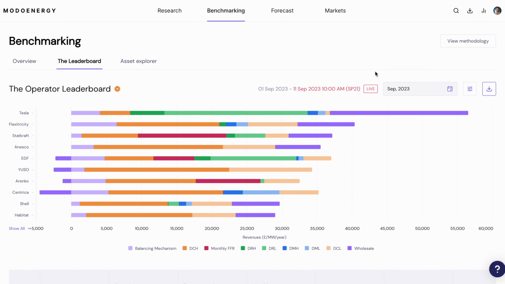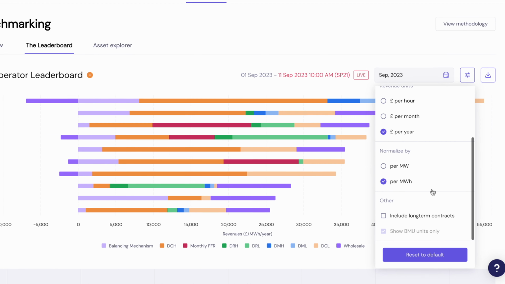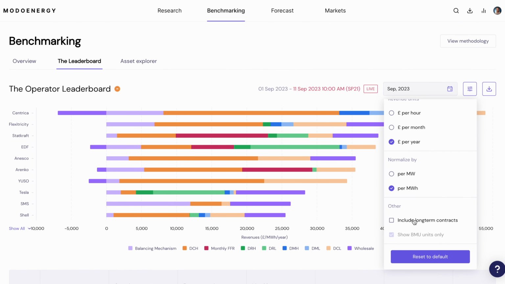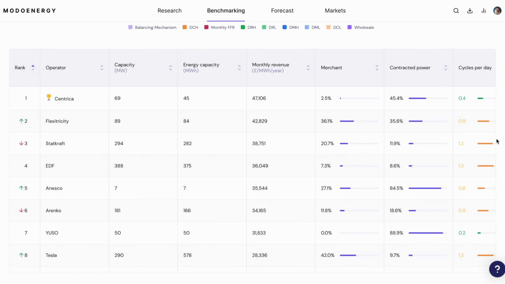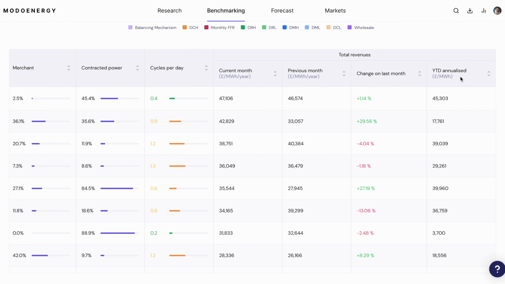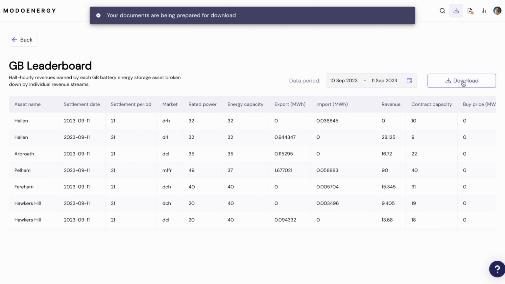However, judging assets on a per megawatt basis isn't always the most helpful metric, so you can normalise the leaderboard by megawatt hours instead. Leaving long-term contracts off lets you see how operators are performing on a day-to-day basis. Now, the colour bars give you an idea of each operator's favourite markets and strategies for comparison, and the table goes into more detail. If you're keen to do your own in-house analysis, you can download all of the data.